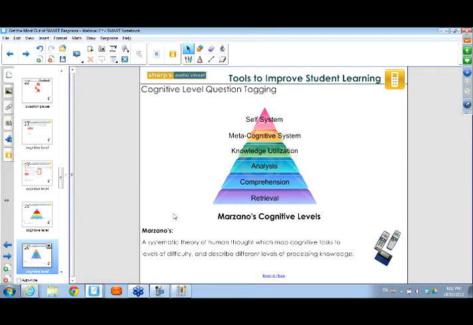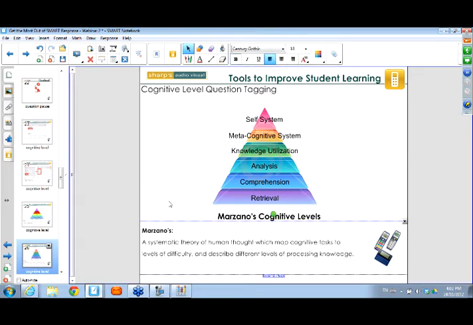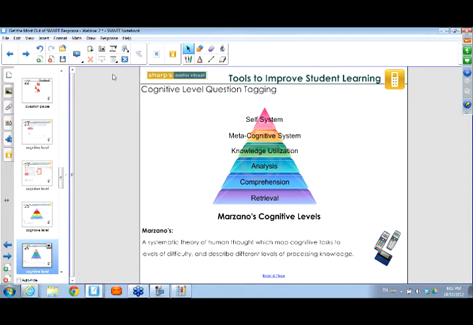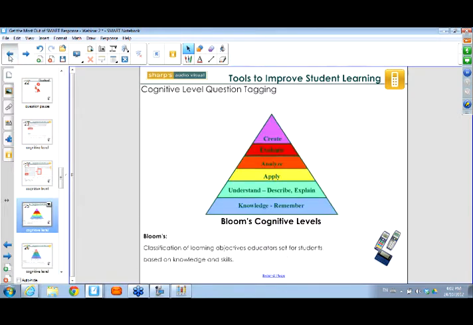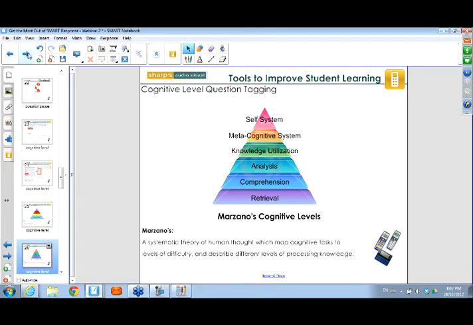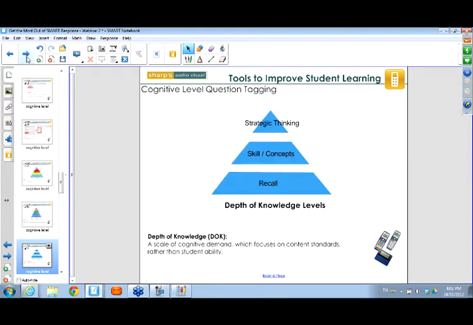Systematic theory of human thought, which maps cognitive tasks, is the technical term down at the bottom here. I heard a wonderful analogy from my friend and colleague Alex Dunn that sometimes it's about how you organize your closet. So whether you prefer Bloom's or Marzano's, it could be down to how you decide to organize your closet and what works best for you and what method you like to tap into.